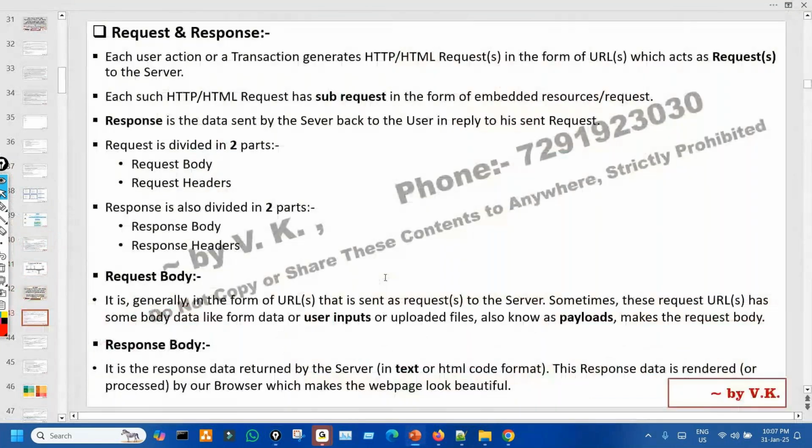So that is request and response. The request goes in HTTP form, as a URL, and the response comes in code format. Now request and response are each divided into two parts, right? Request body and request header, response body and response header.